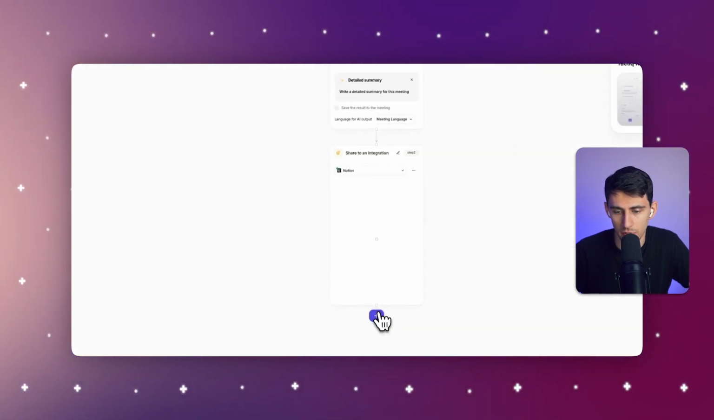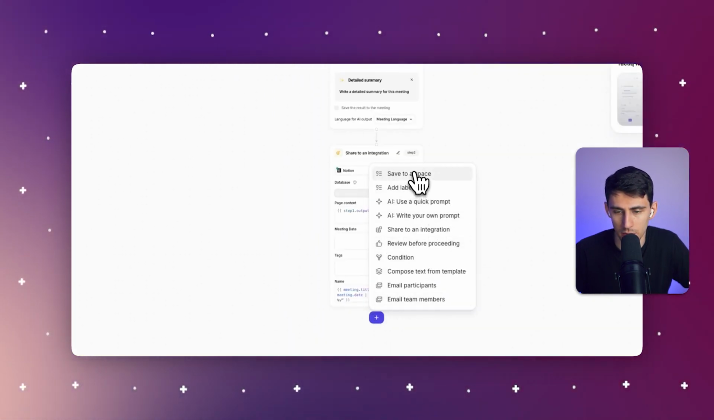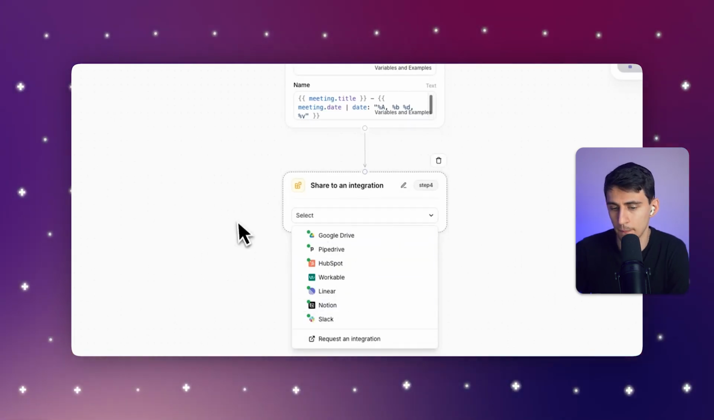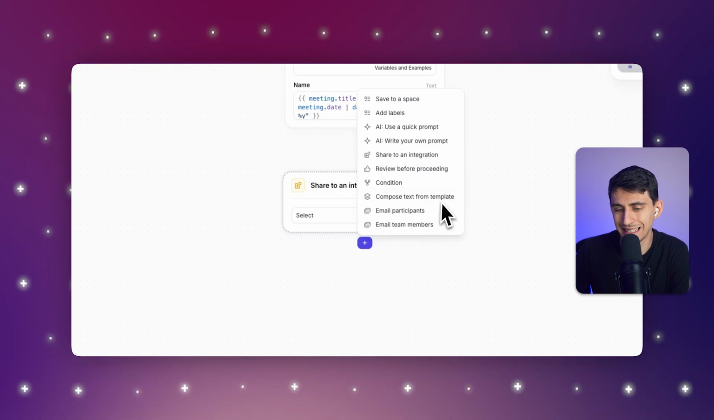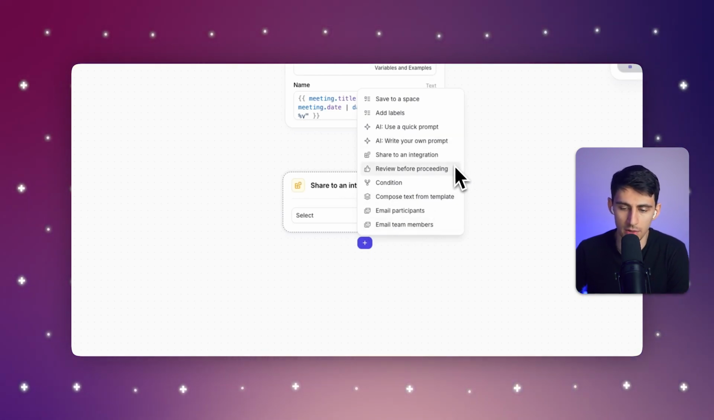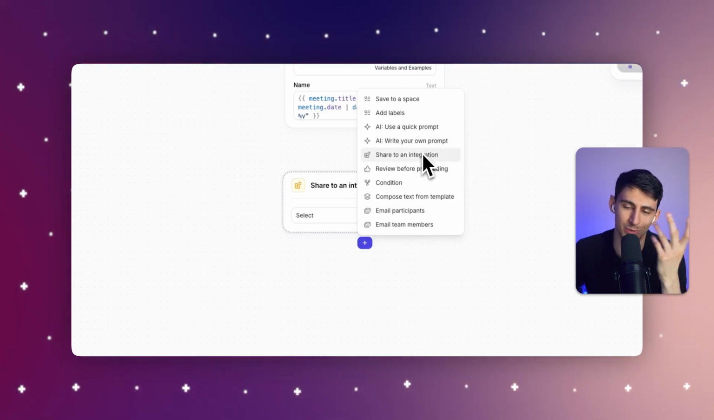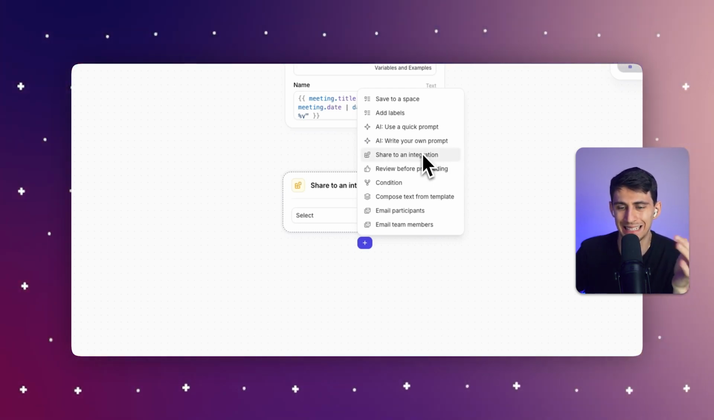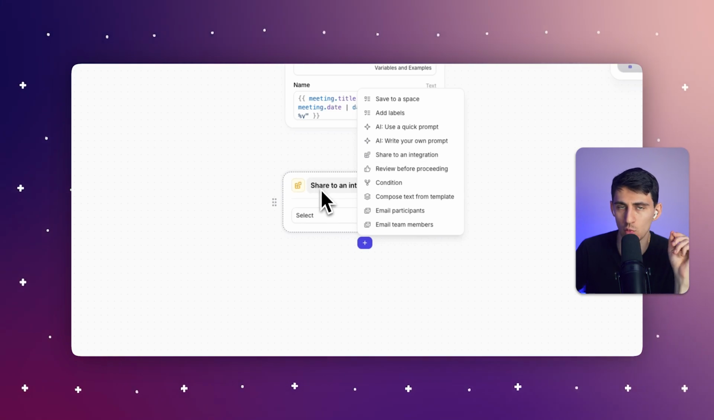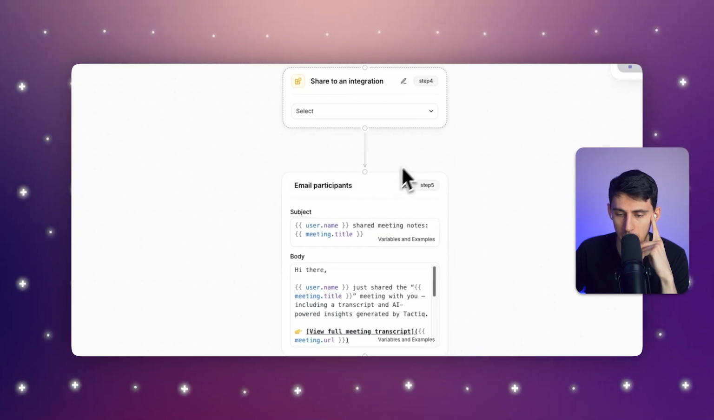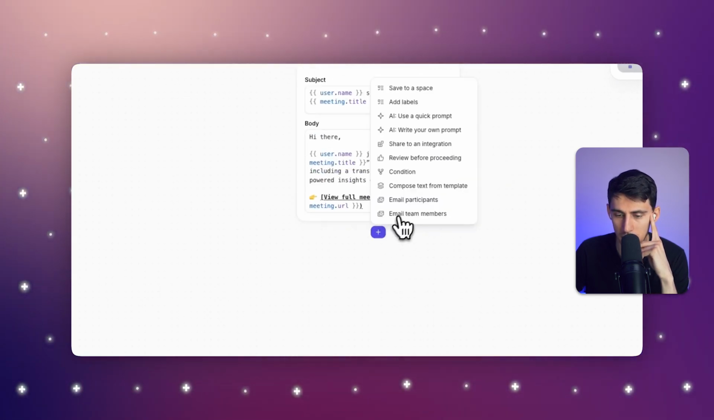the integrations. So for example, if we go here and go to share to an integration, you'll see 7 integrations right now. Now, that's 7 integrations, not including email, right? So email is important too, in my opinion, because it's kind of a specific integration that exists in and of itself. And we have made one big improvement to email that I think is important. We have email participants and we have email team members.